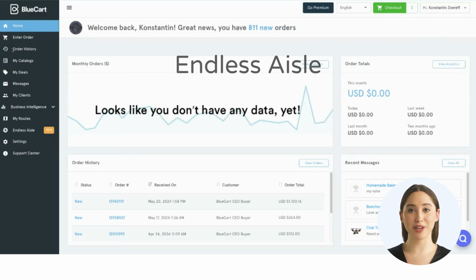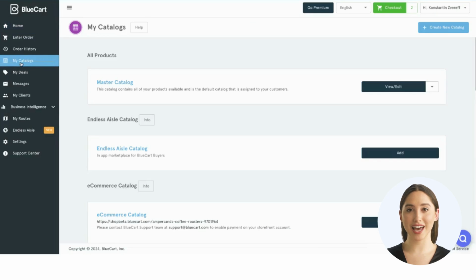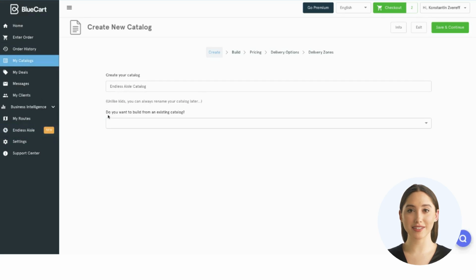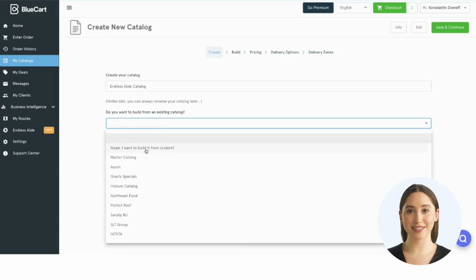Now, let's set up your endless aisle catalog. You can access your endless aisle catalog in two ways. Number 1 is through My Catalogs. You will see within My Catalogs an endless aisle link, or you can go through the left-hand menu where you see the endless aisle button. Clicking on that takes you directly to the endless aisle catalog. First thing, it's going to ask you to name your catalog or create it. You can start this from scratch, or you can replicate an existing catalog.